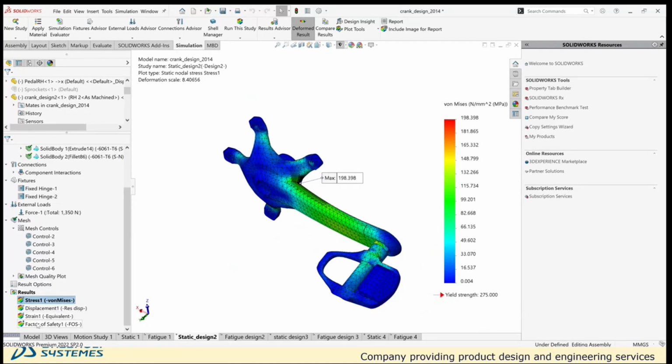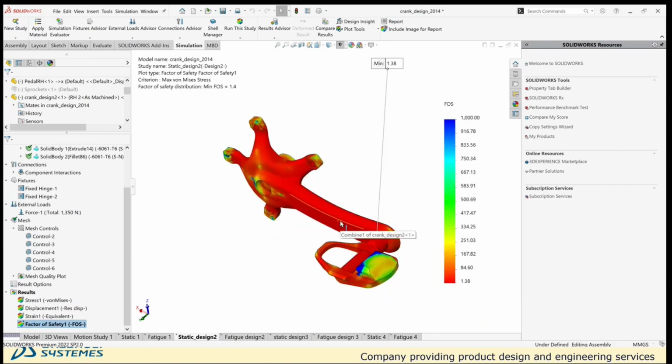Okay, so let's see what is the factor of safety it has achieved. So it's good. It has achieved 1.38 factor of safety. That means it is more than 1, and is also better than the first design. This is design 2.